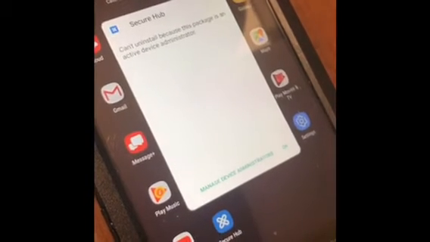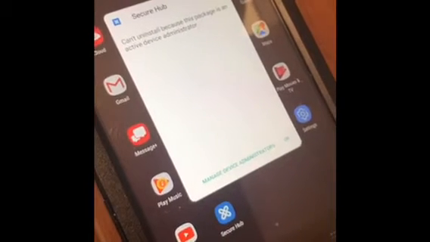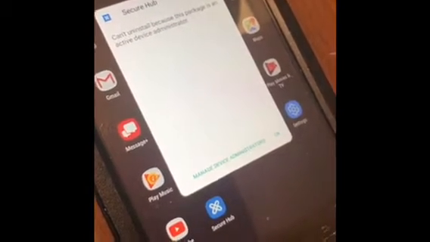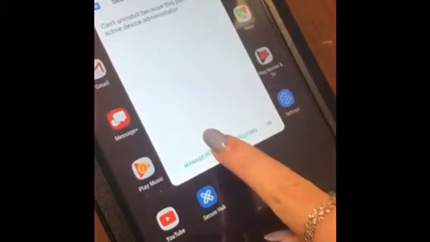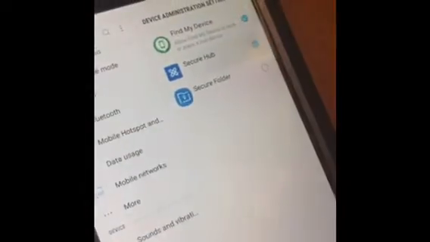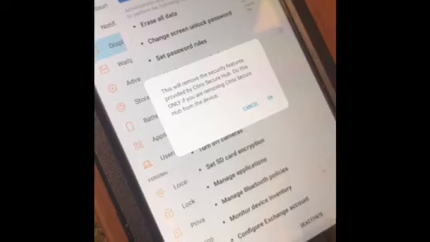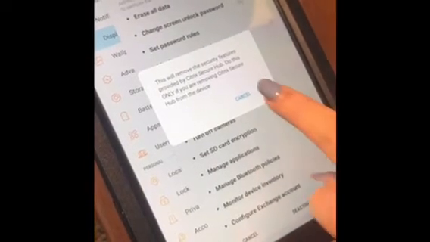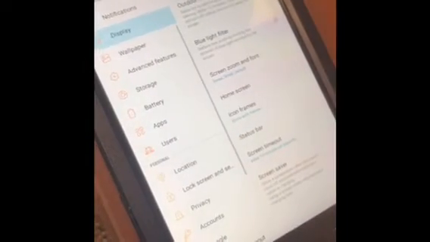Now it's going to give us an error message saying that you can't uninstall because the package is a device administrator. So what you're going to do is click this Manage Device Administrators button, and we're going to toggle off the Secure Hub. And then a message will pop up again, and you're going to click Deactivate. And then it will tell you that it'll remove everything, and you want to click OK.